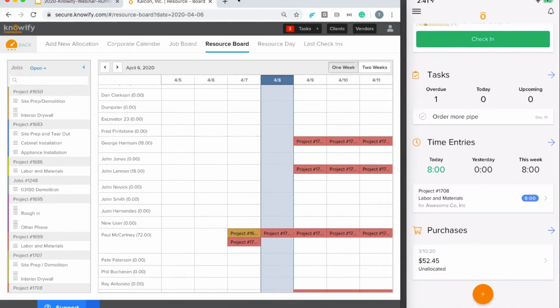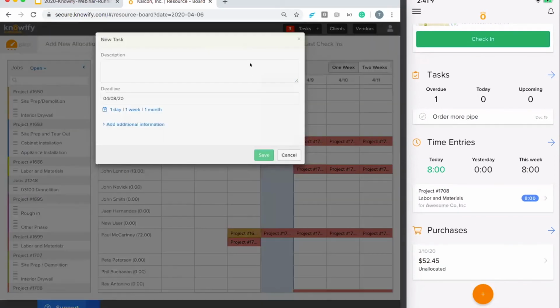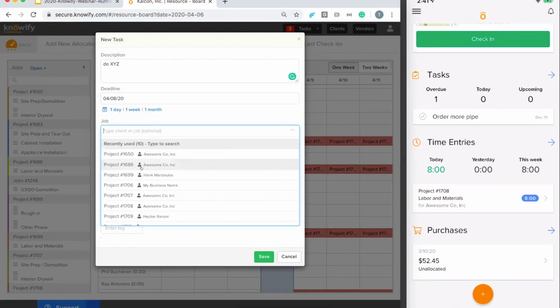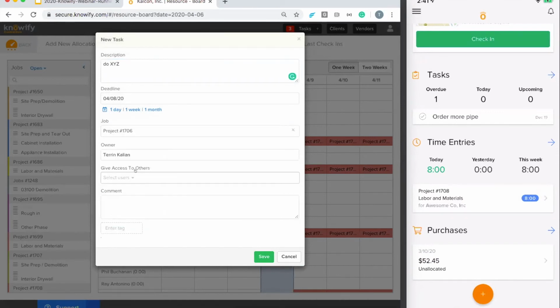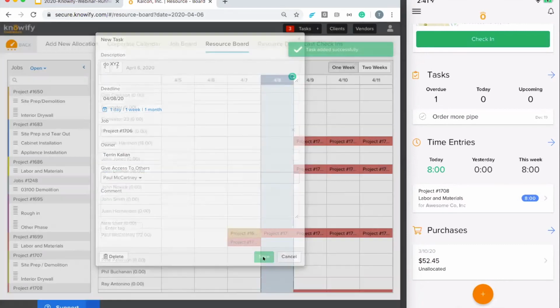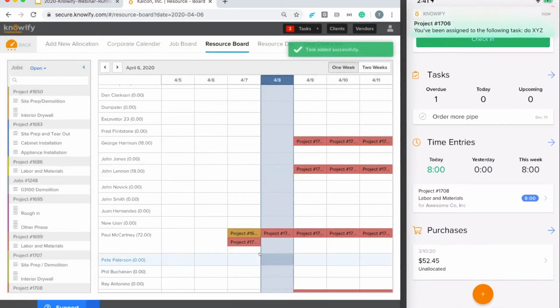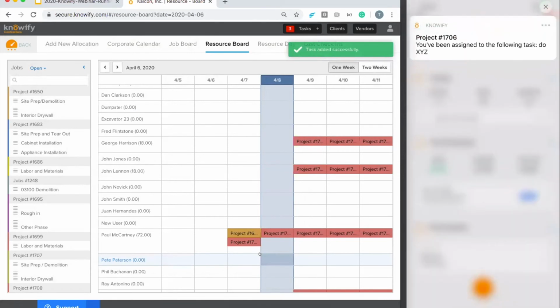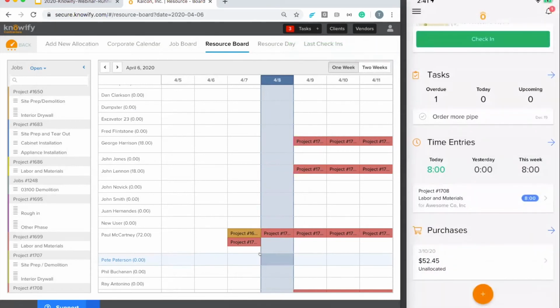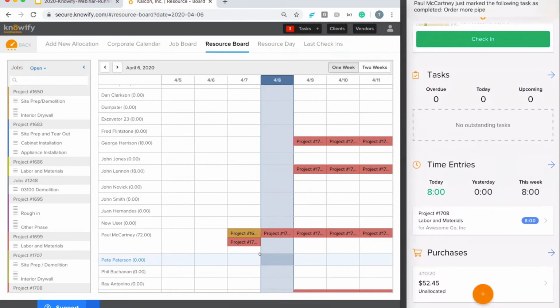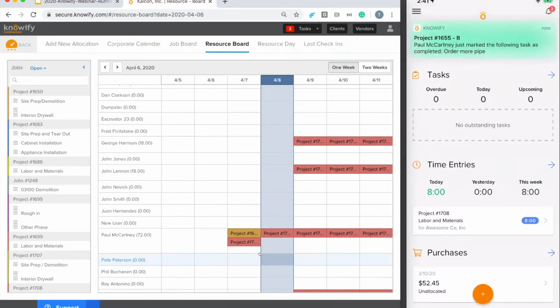So when you use the task management feature in Knowify, this is what it looks like in the office, where I could say, do X, Y, and Z. I could say what job it's for. And I could assign it to multiple users or just one. And this just gives people a notification letting them know what they're supposed to be doing. And they can, from the field, mark off different items as they're marked as complete. Again, people will be notified as tasks they're associated with are completed.